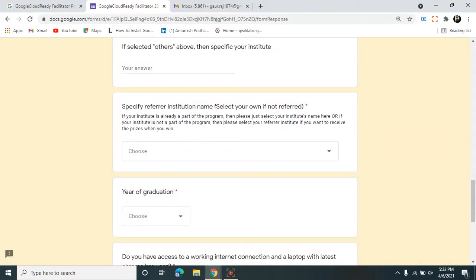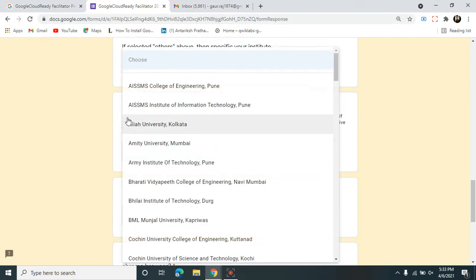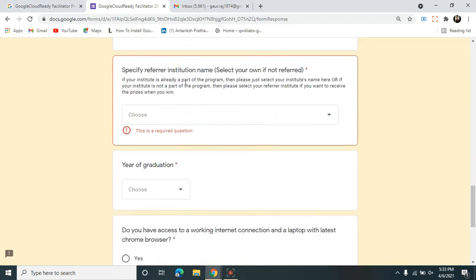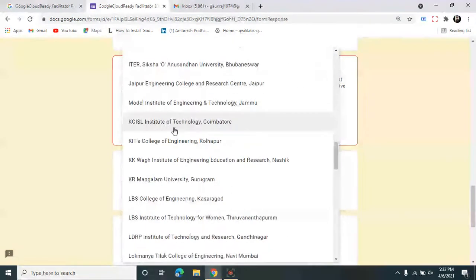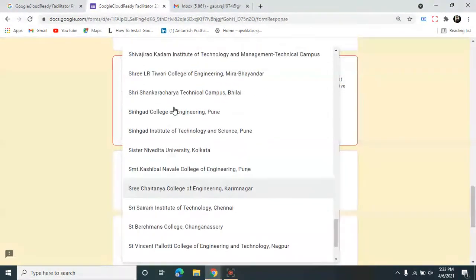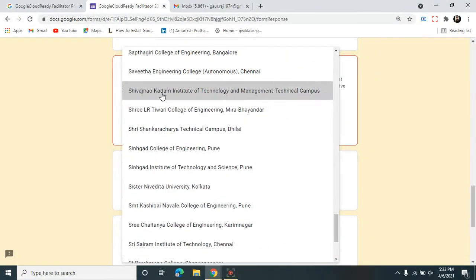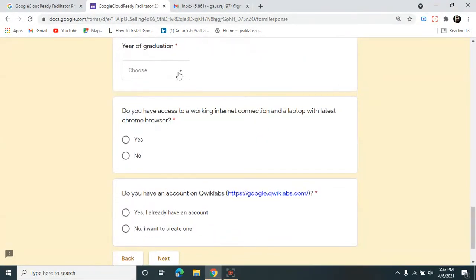Please refer to the institute name. In this reference institute, you have to choose only Shivaji Rao Kadam Institute of Technology and Management Technical Campus. Your year of graduation. Please make sure you select yes for: Do you have access to a working internet connection? Otherwise, your enrollment will be rejected.